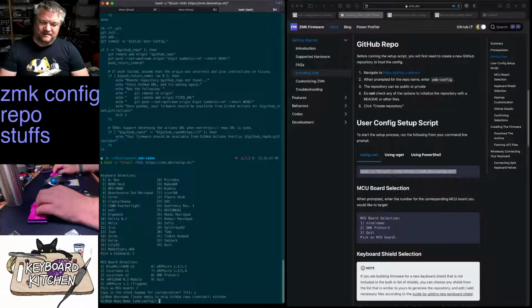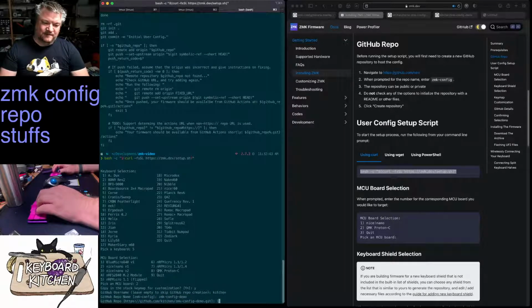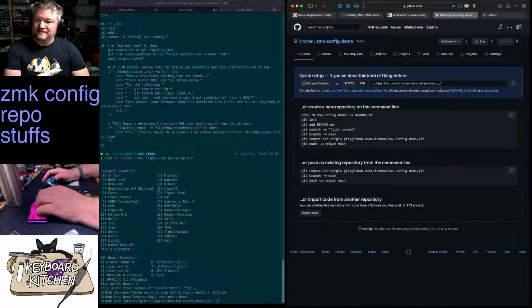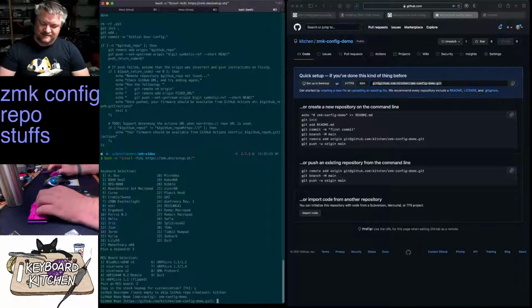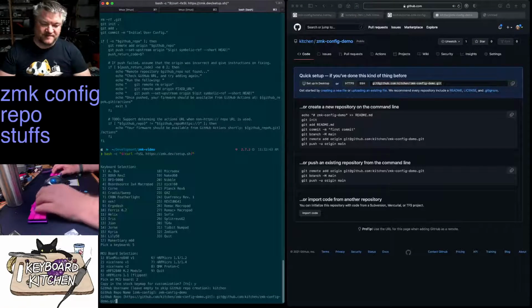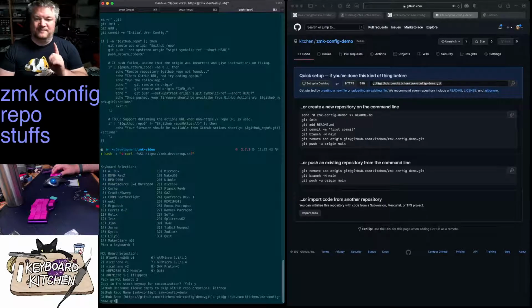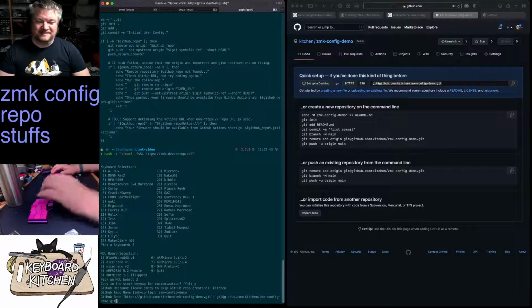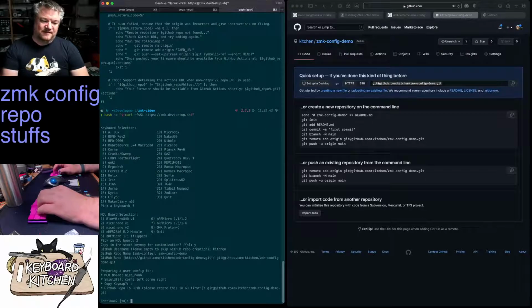Kitchen. GitHub repo name. ZMK config demo. So this is where leaving this tab open comes in handy, because what you want to do is copy this git@github.com into here, because you don't want to use the HTTPS, for various reasons. Also, a caveat if you're using SSH. So we look at the thing.